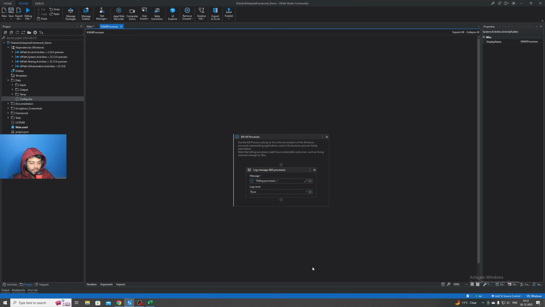So this is nothing but killing the process. If this application is open, it will be closed, right? It's saying use the kill process activity to force the termination of the Windows processes representing applications used in the business process being automated. I just told you guys. Note that killing processes might have undesirable outcomes such as losing unsaved changes to files. That's also what I just told you guys. So we can devise a logic over here. We'll be devising it. Don't worry.